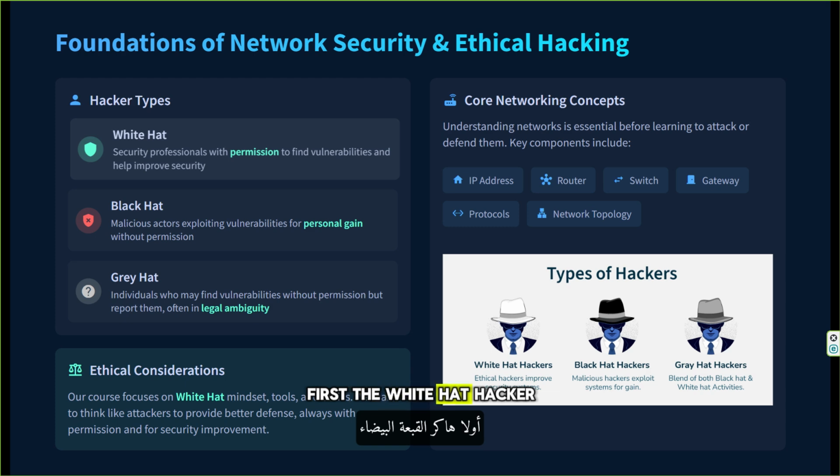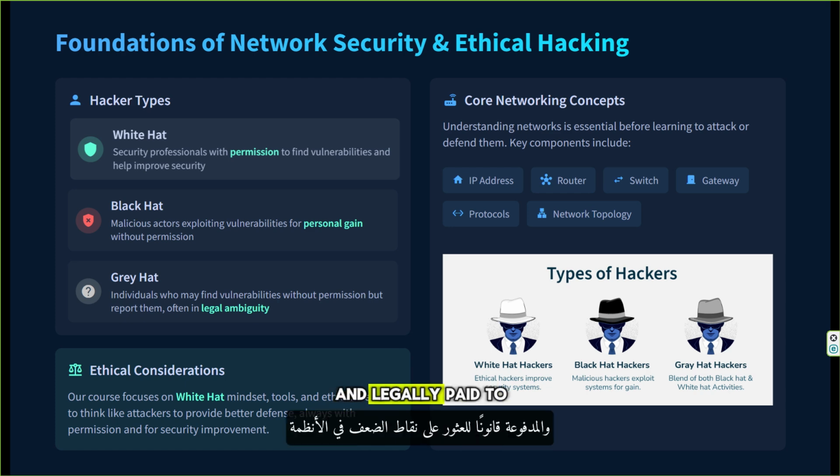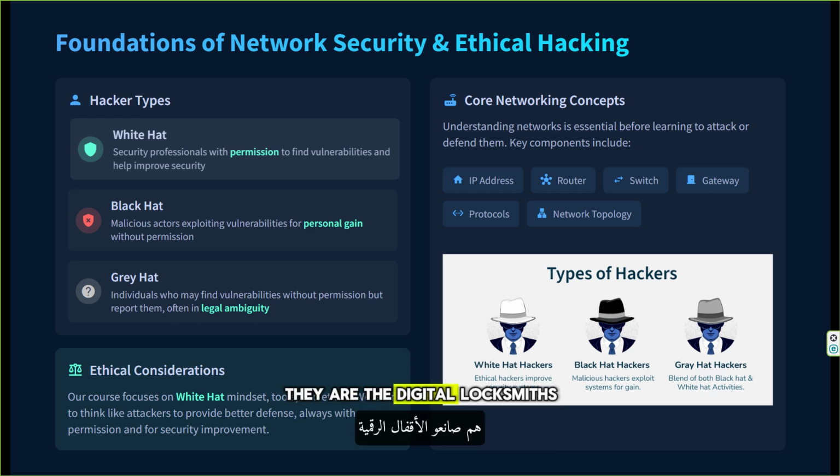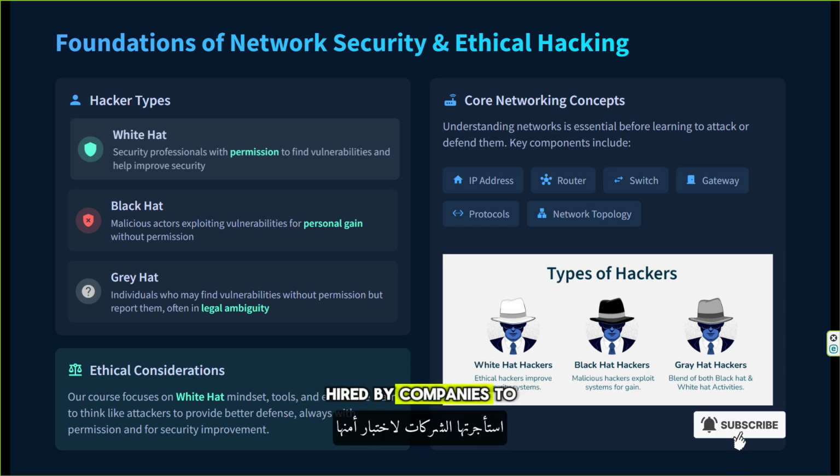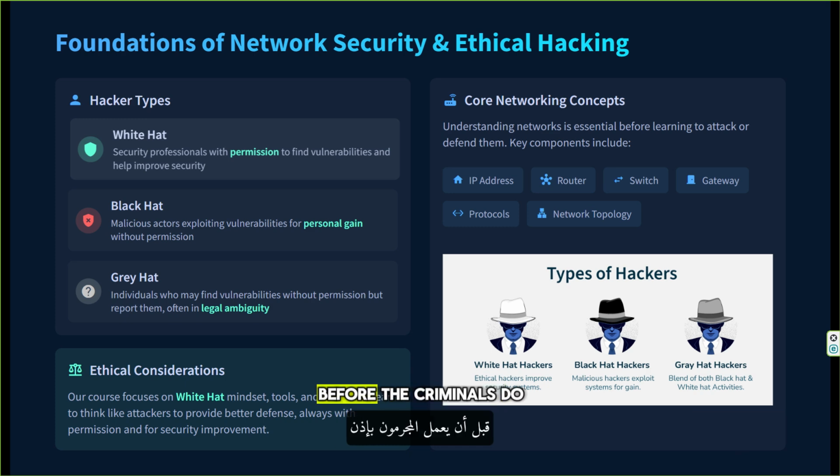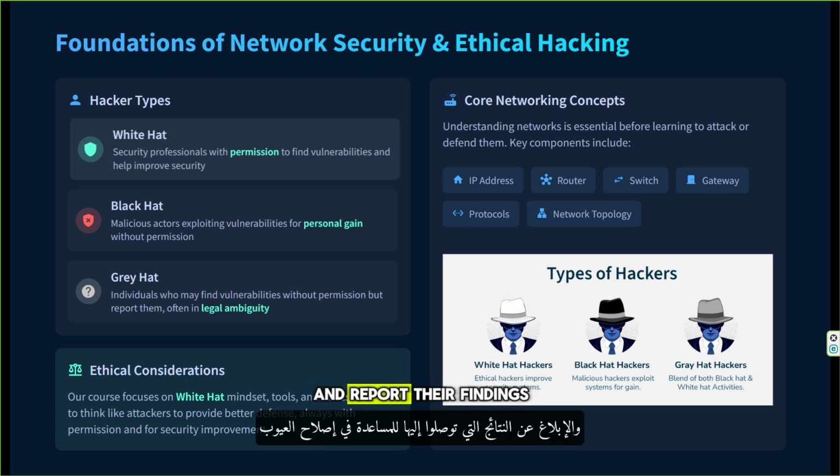First, the white hat hacker. This is our goal. A white hat is a security professional who is ethically and legally paid to find vulnerabilities in systems. They are the digital locksmiths, hired by companies to test their security before the criminals do. They operate with permission and report their findings to help fix the flaws.